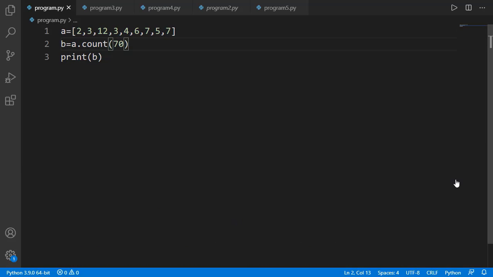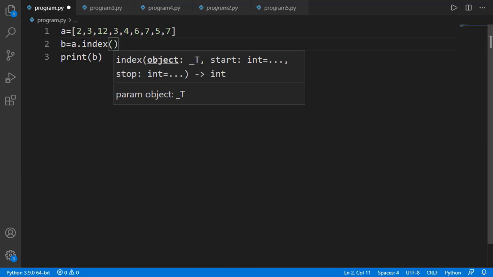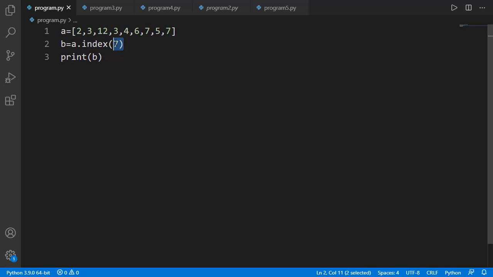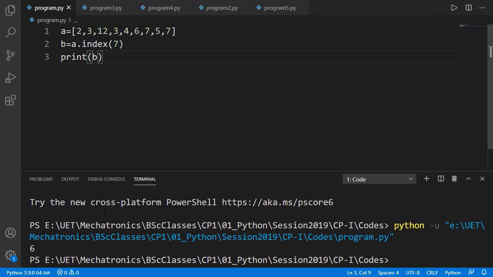Now there is a function named index. We have to pass in an element as the input argument, and this function will return the index of that element. If there are multiple occurrences of that element in the list, this function will return the index of the first occurrence of that element. For example, for 7, it will return the index of this 7, which is the first one. The index of 7 is 6.